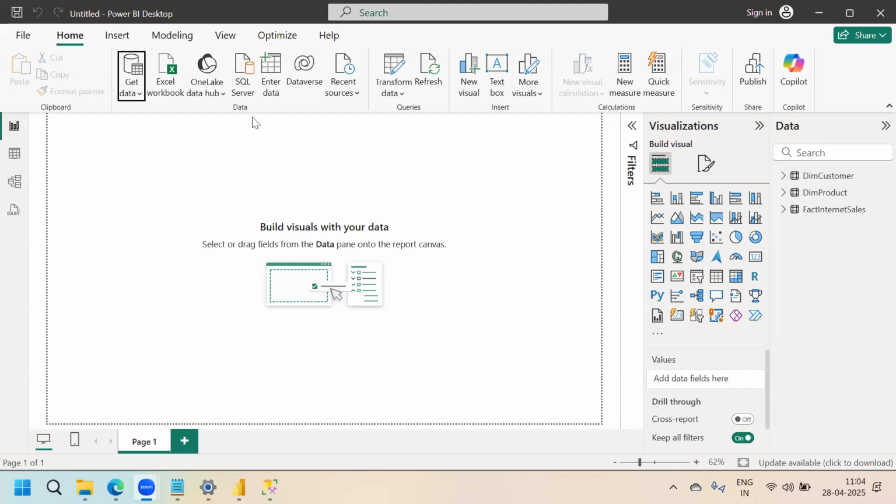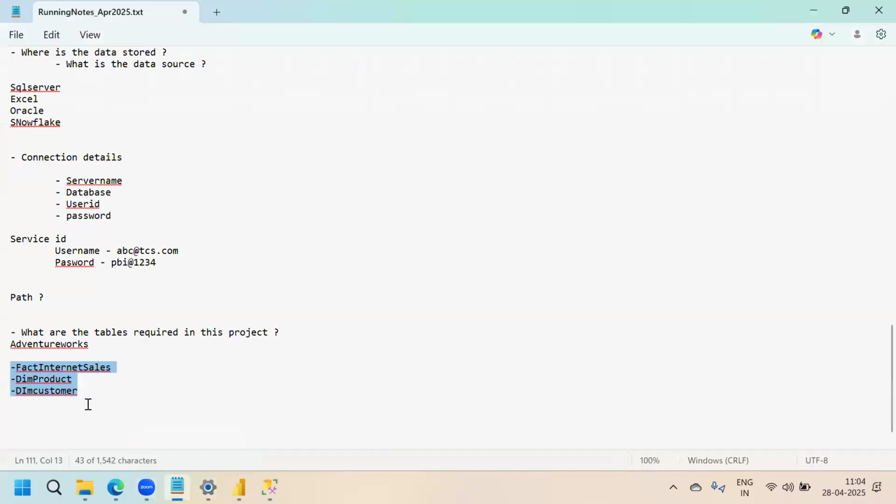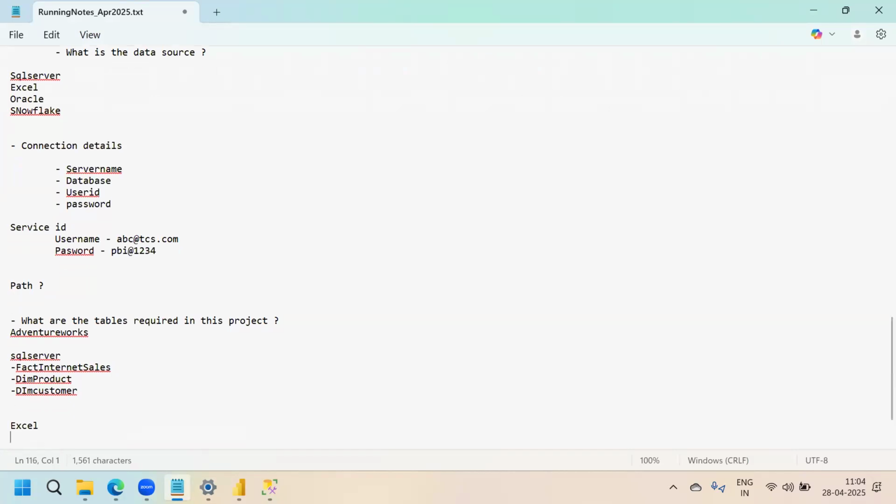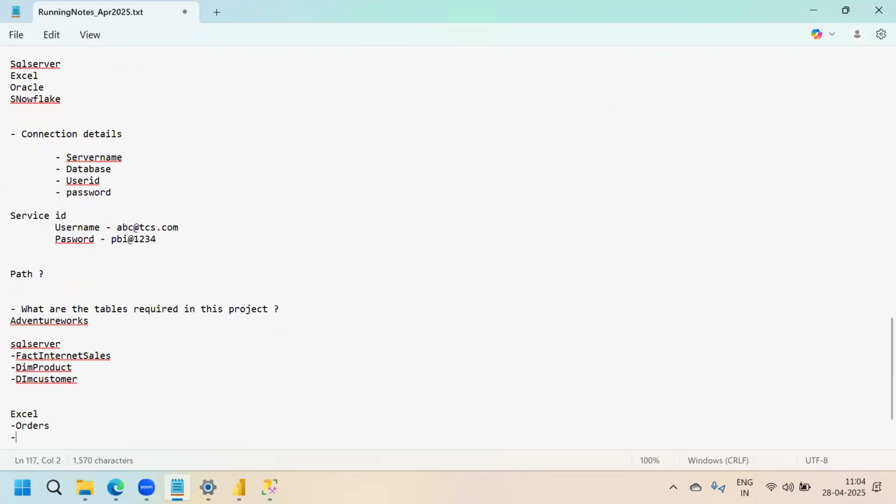So in a situation, you need data from different sources. For example, what is the requirement here? You need these 3 tables from SQL Server, and you need another 2 tables from Excel. From Excel you need 2 more tables. One is the orders table and one is the people table. This is a different data source, right?